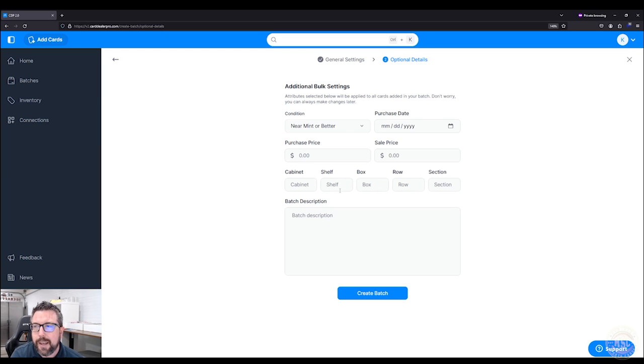You can treat it like a Chronicle chrono card type situation where you can put box 1, row 1, section C, and all those things. But I haven't found this useful. So let's just ignore this screen.